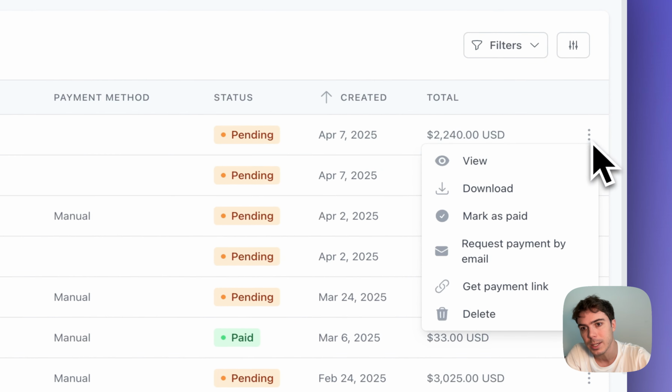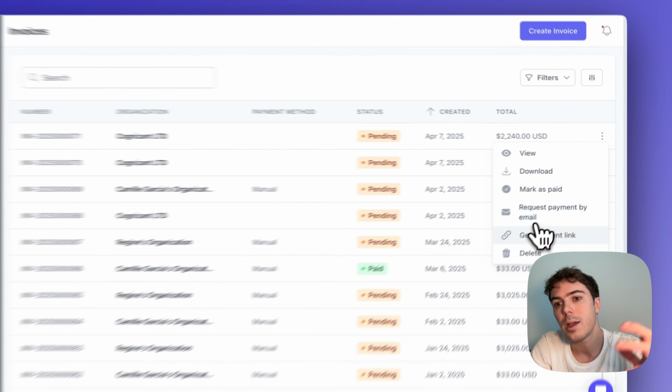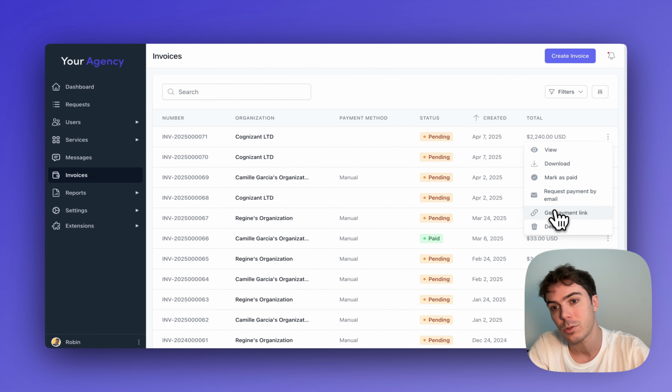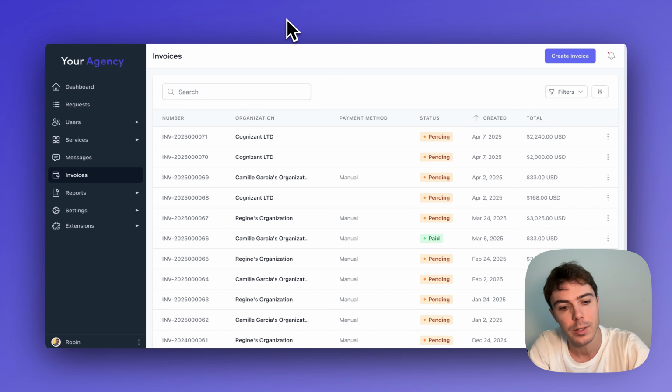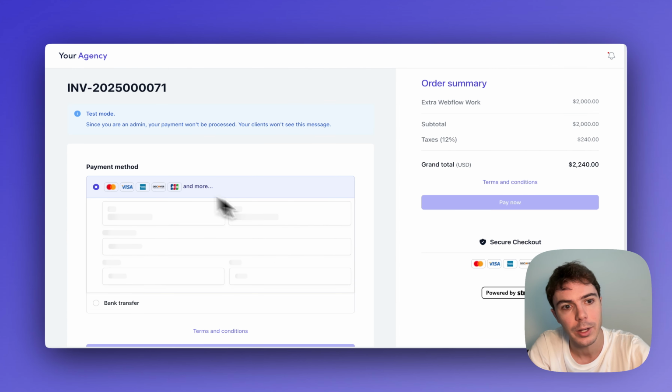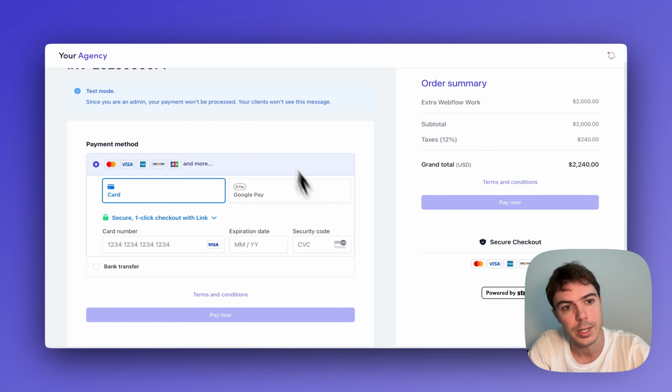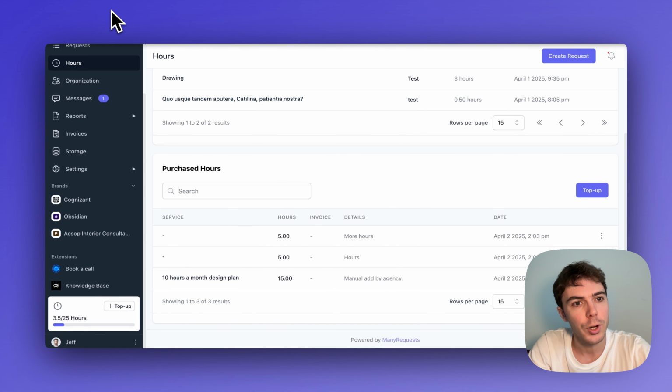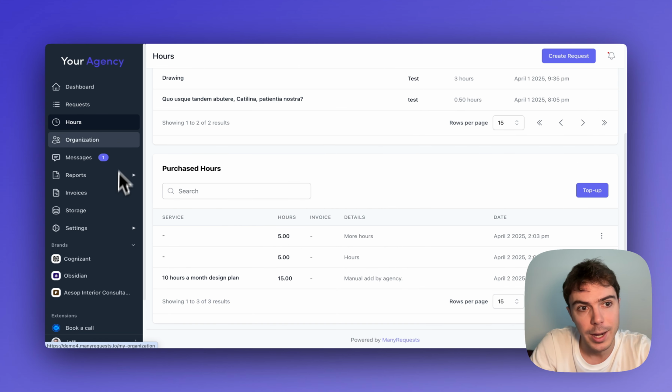You can also request here the payment via email, or get a payment link for the client to just pay it directly. So if we open that link, this looks like this, and then the client can see basically the Stripe checkout here, or manual payments if you have enabled it, or also ACH if you have enabled that in your Stripe account. All right, so the third feature is again in services.